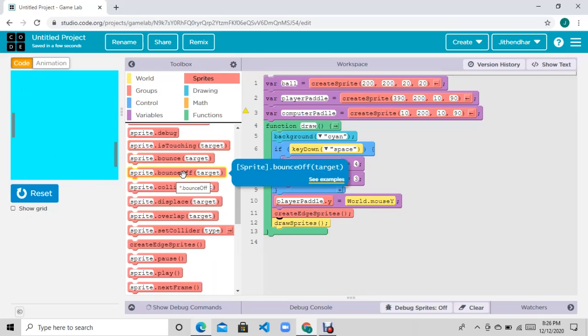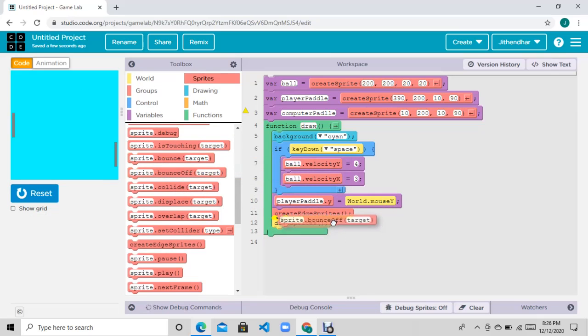What this bounce off function does is it just bounces off a thing. So let's drag this and put it here. Let's put ball that bounce off. Now let's put the target, which is top edge. If you wanted to bounce off all of the edges, you have to just put edges. But we only wanted to bounce off the top edge and the bottom edge. So let's just drag it again and now let's put ball dot bounce off bottom edge.